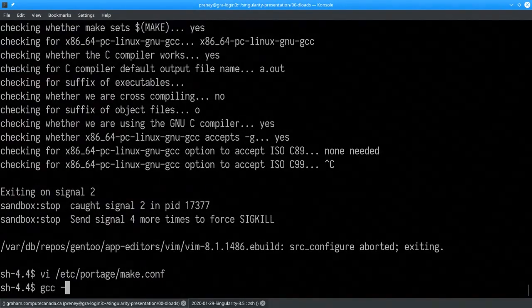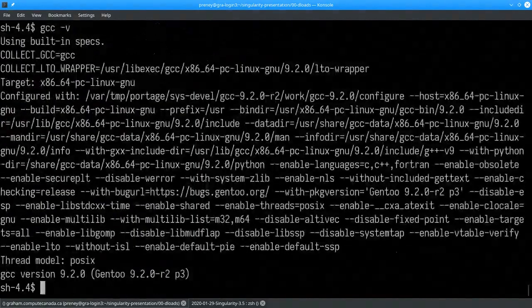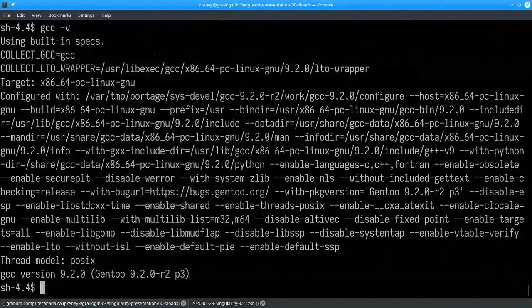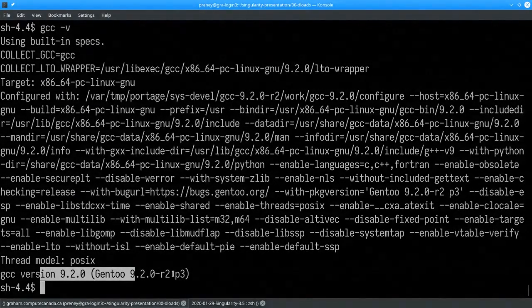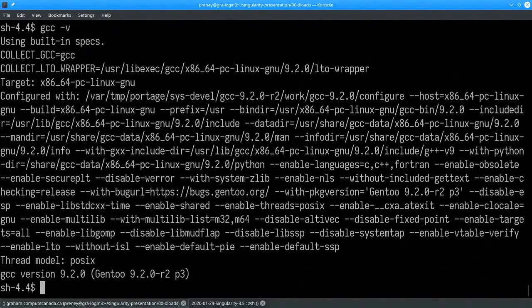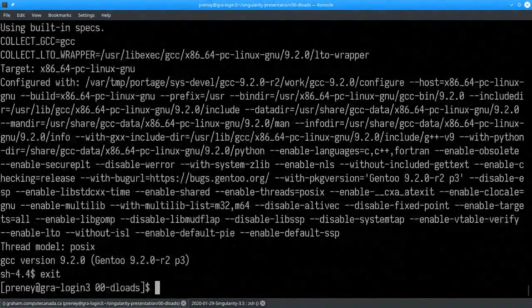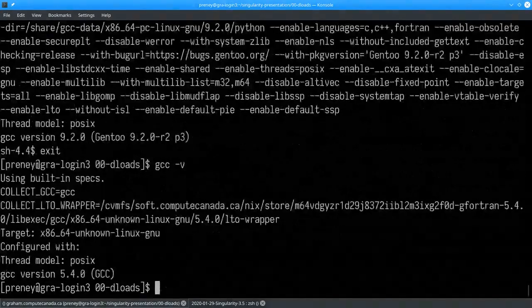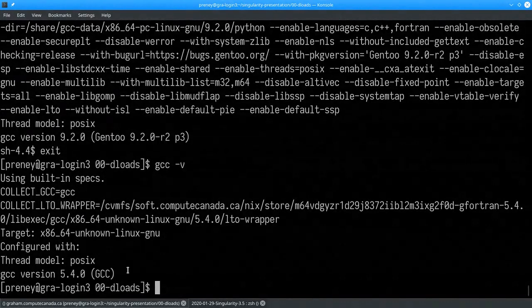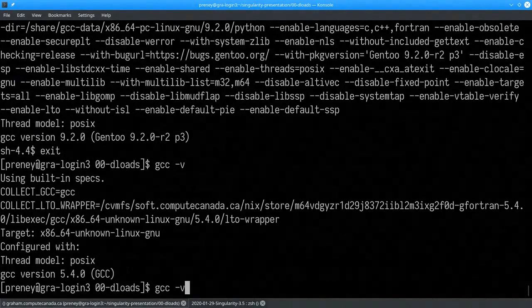Now I just want to show you something. I'm inside the container, and I showed you earlier that the default version of GCC was 5.4.0. The version of GCC in this container is 9.2.0. Okay, it is not the same. So the GCC inside this shell in this container is not the same as the one outside. Recall the one outside was version 5.4.0. So when you run something inside the container, it's different than outside.